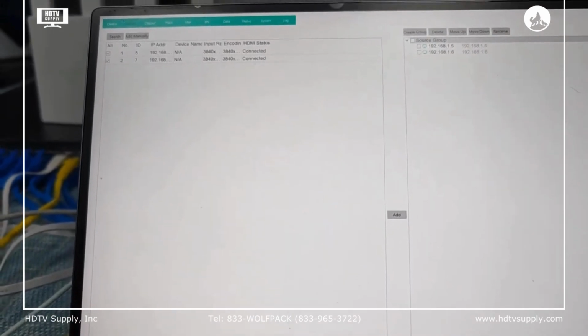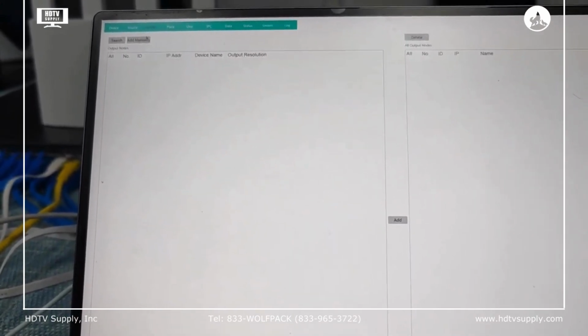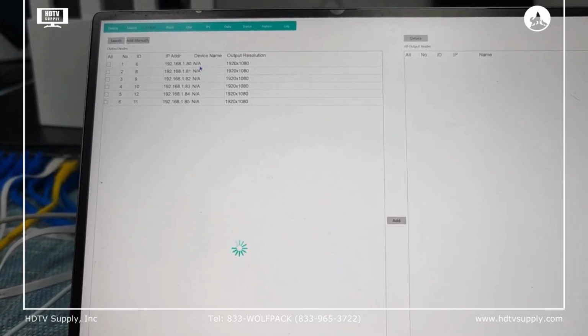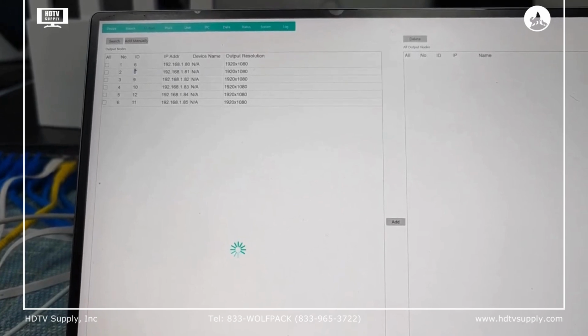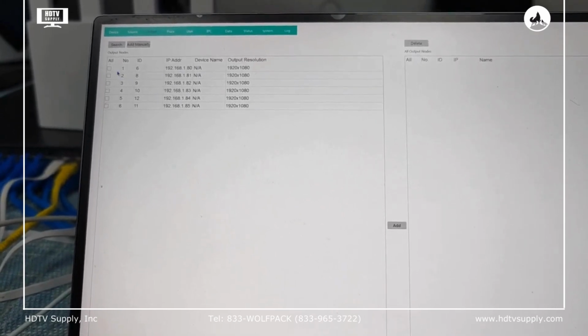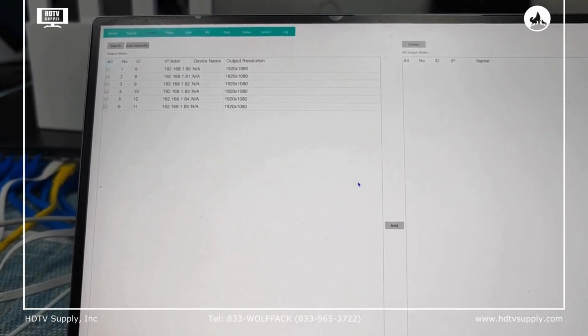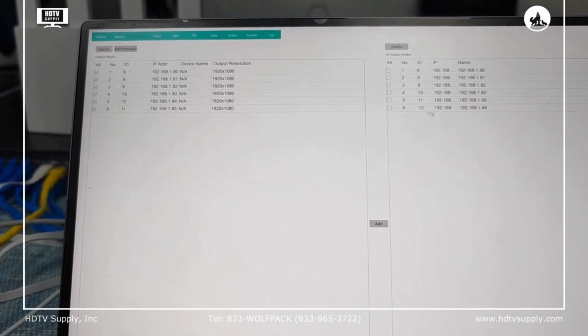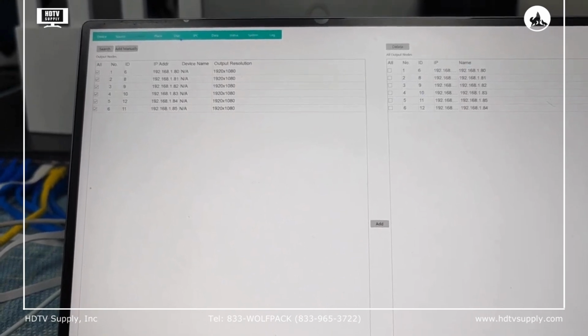Okay, after we have the source connected, then we go to the output. Do the same, just click the search icon. After we found all the 6 decoders, which means the receivers, also same, we can just click add. Then we'll jump to this side on the right side.